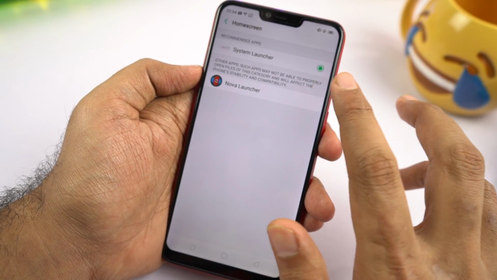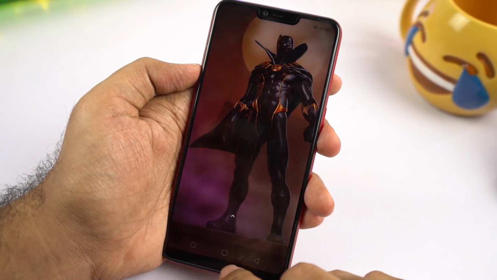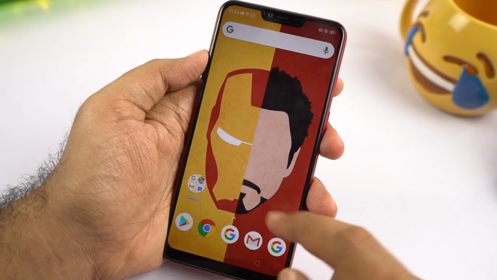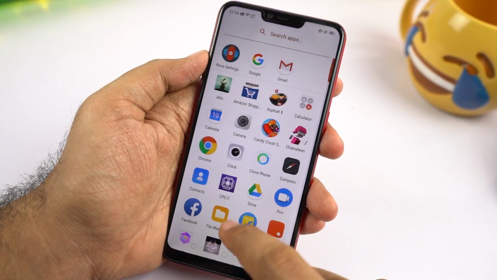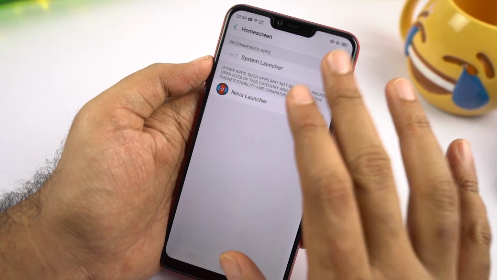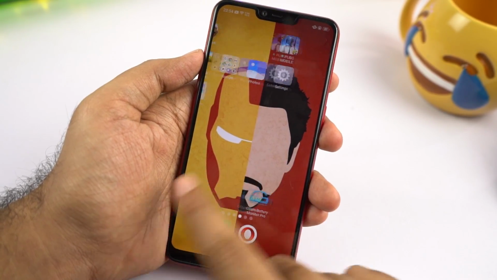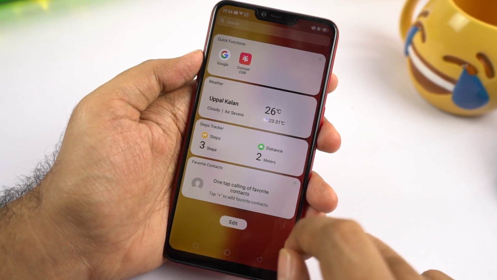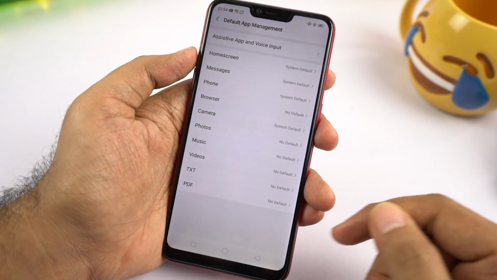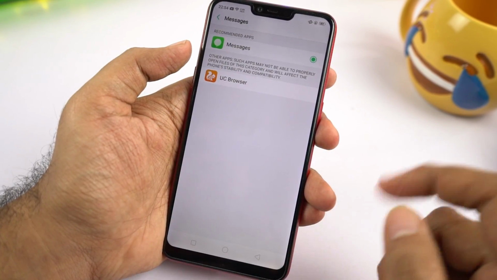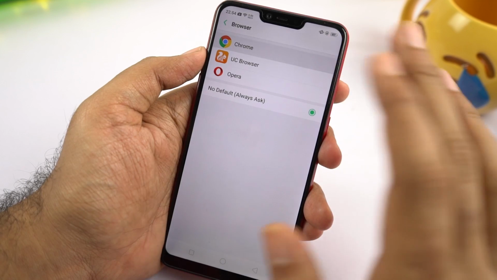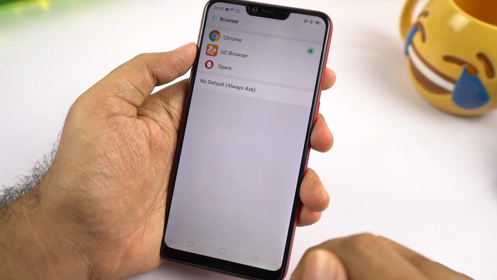Now if I select Nova Launcher and just enable it, from now on, every time I press the home button, it'll take me just to the Nova Launcher. So this is the Nova Launcher. We also have an app drawer. Whereas if we go back to the default launcher, we don't have an app drawer and it looks something like this. Now from the same place, we can also change the default browser, default messaging application, default phone dialer, and so on. Personally, I like to use Google Chrome as my default browser, so you can change it from here.